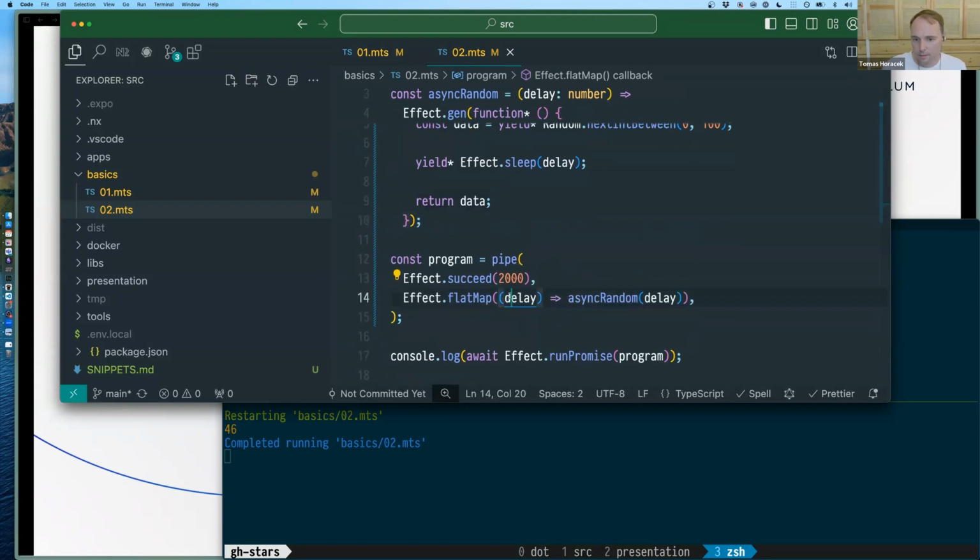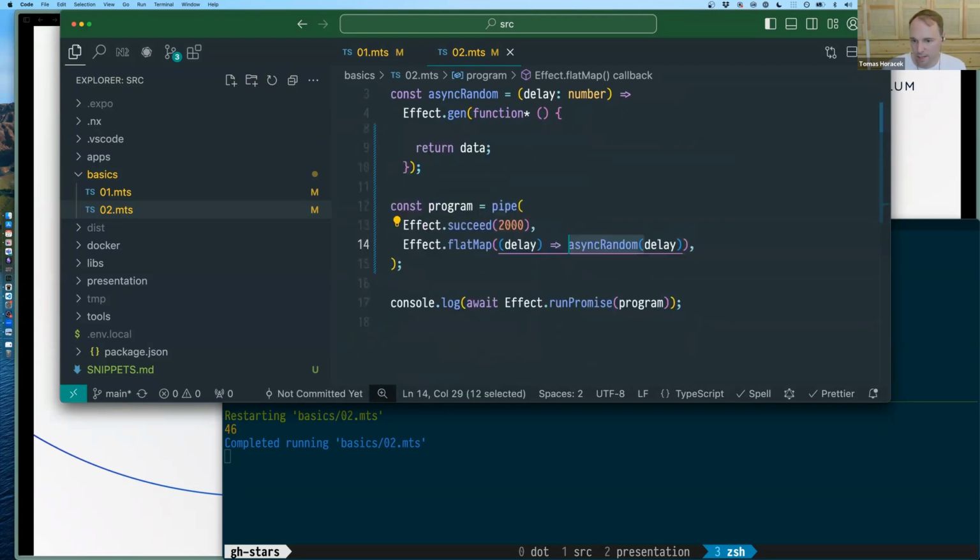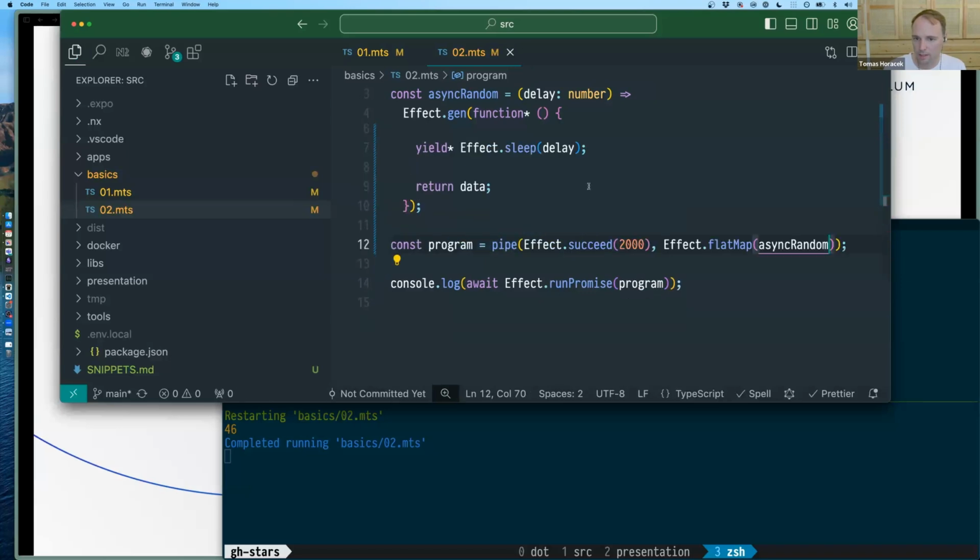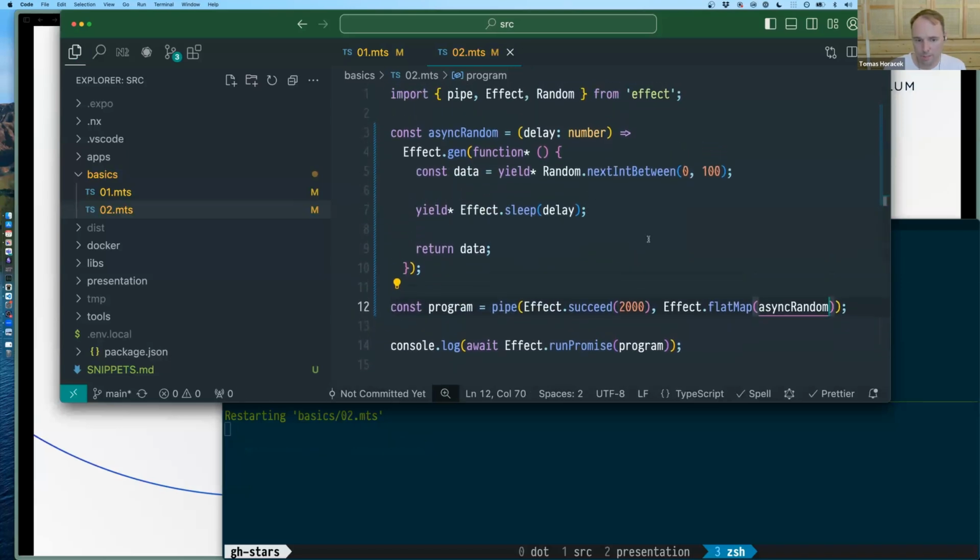You can see that we are taking one argument and providing it directly, so we can simplify it. Let's do this. Oh, no, not this. Let's remove the argument. We can just provide the function directly. This is a little bit more readable. It is still doing the same thing.